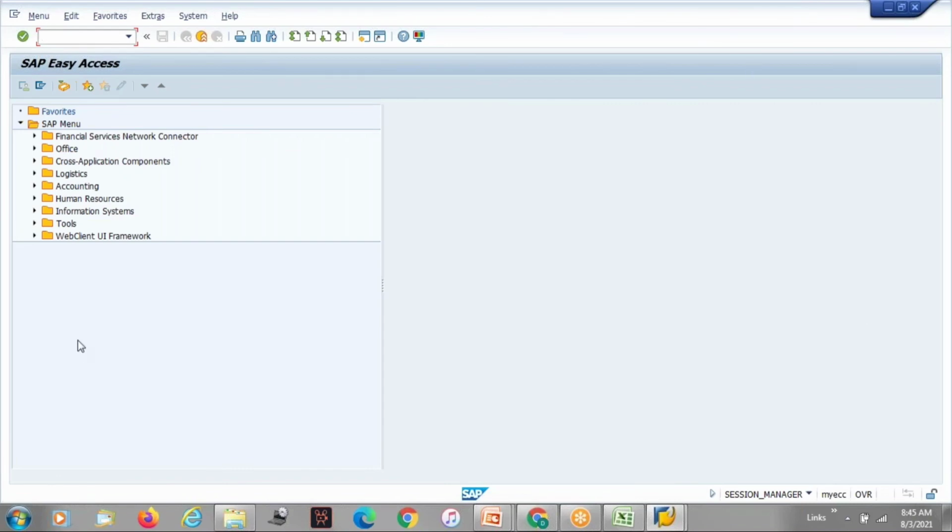Easy access menu is the menu that would be worked by the end users for creation of master data and for the transaction data that they would have. And anything a consultant will work on is called an IMG menu.